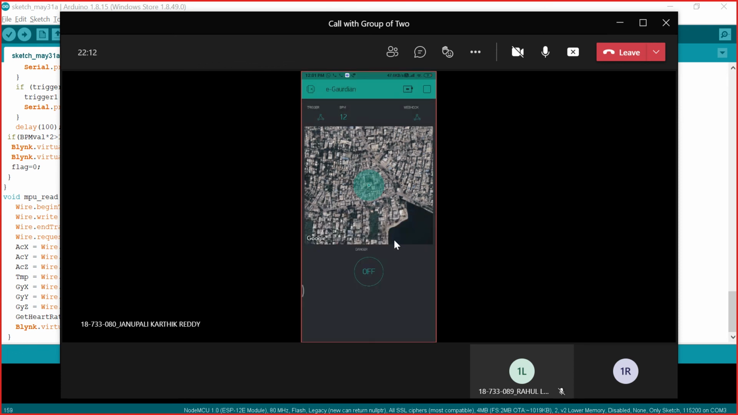When there are more ESP8266 units or more people using this, then this app can be modified into a group where each person can see the others' vitals and information, and when a particular person is in danger, the whole group gets notified. These types of features can be added in future.